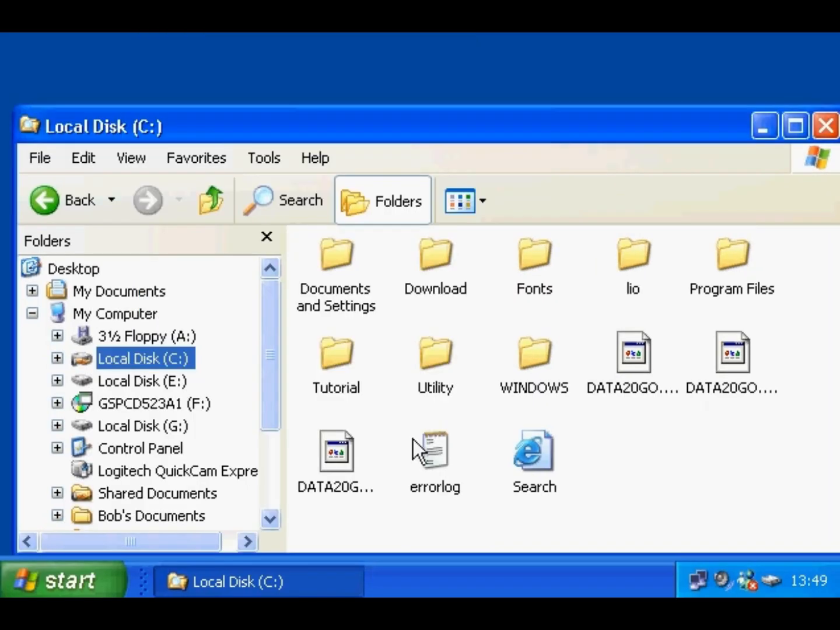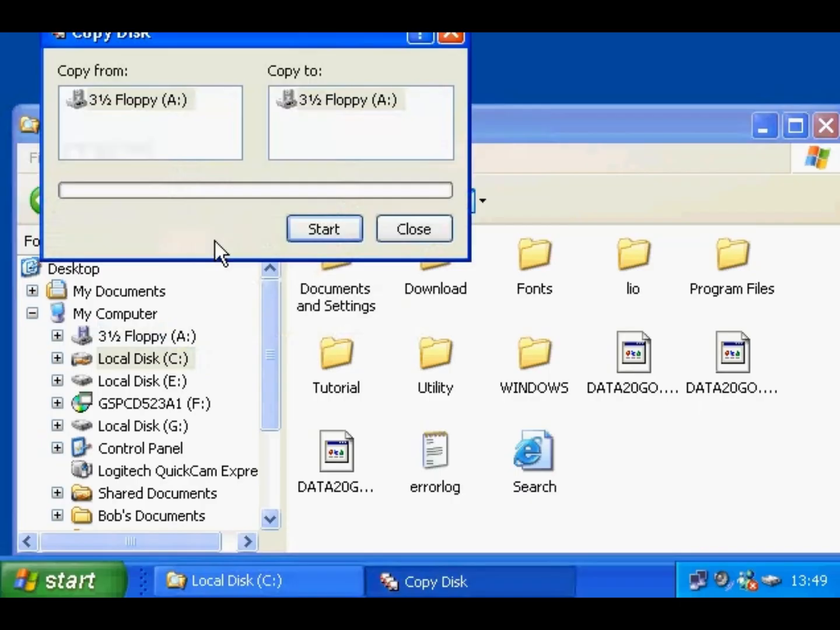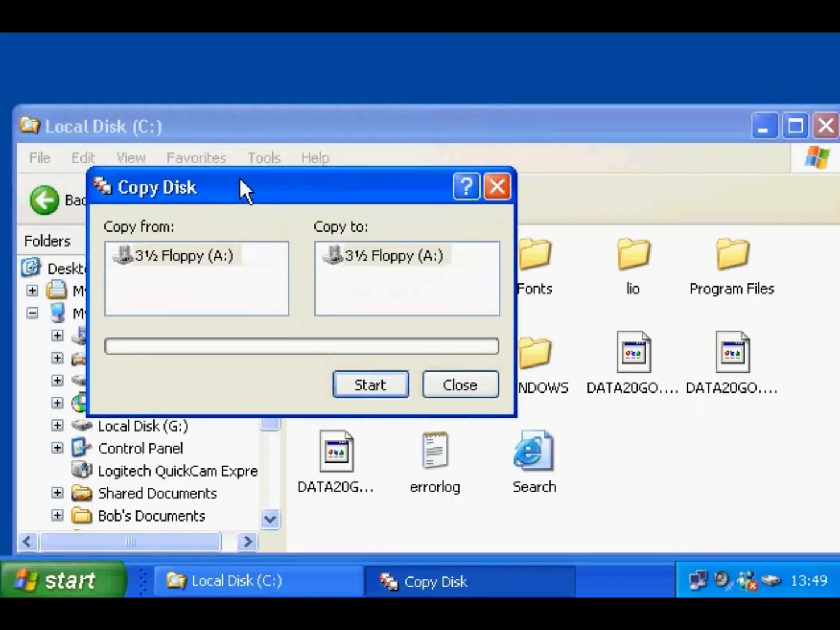To copy a disk, right-click the drive's name in the left section of the Windows Explorer or of My Computer, and then choose Copy Disk in the context-sensitive menu. Select where you want to copy from and to, then press the Start button. Remember that you can use other programs during the copying process.